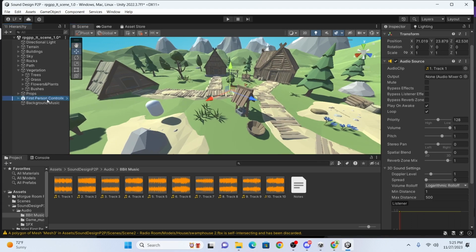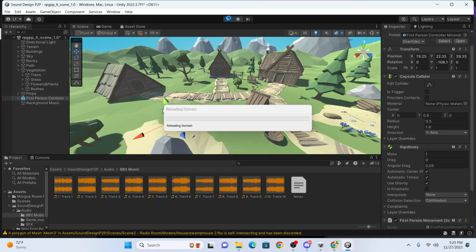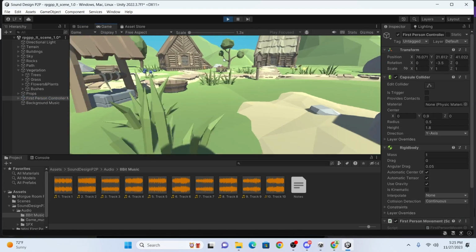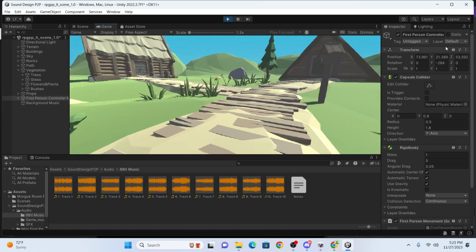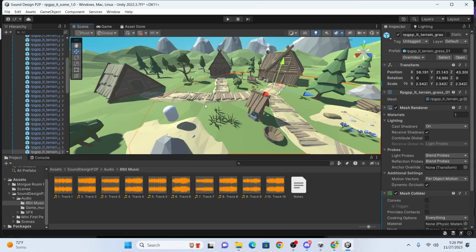So if you have the first-person controller, then you should be able to go in the scene and walk around, and then you'll hear the music. So I'll just play this. So that was background music.